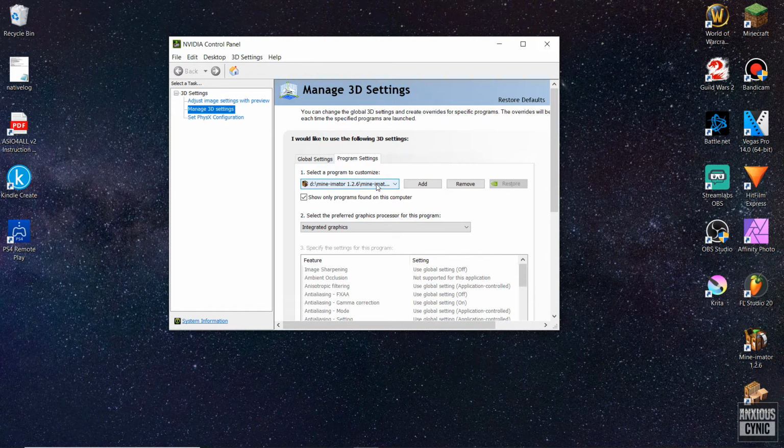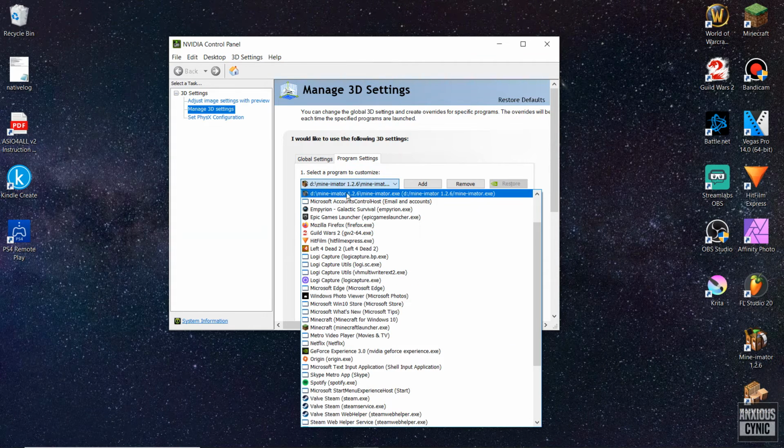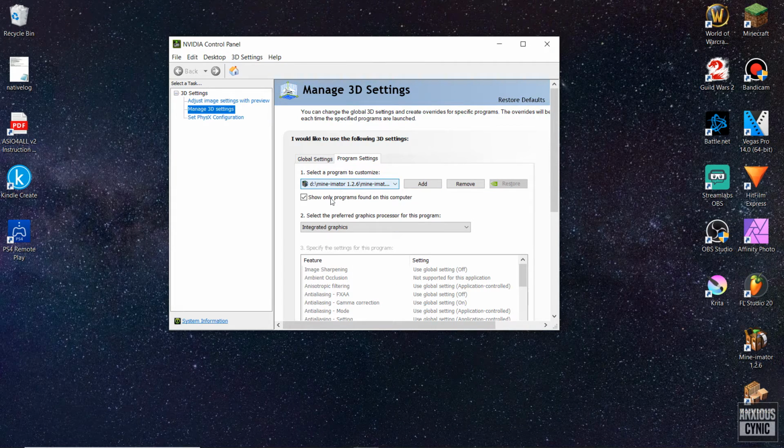And here's Mine-imator. Right here you have select a program to customize. So I have Mine-imator selected here. And right here it says select the preferred graphics processor for this program, and you can see that it's integrated graphics. So if I go here and I click on high performance NVIDIA processor and then I click apply, you'll see here we have high performance NVIDIA processor. So if I go down to Mine-imator, let's start that back up.